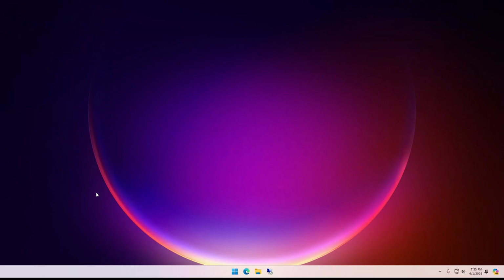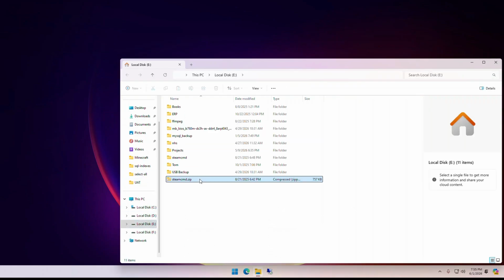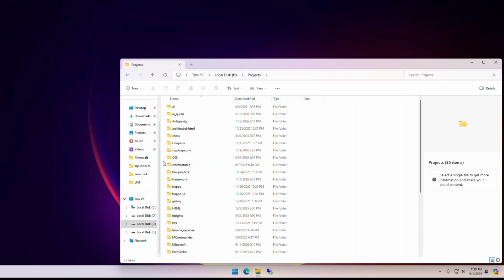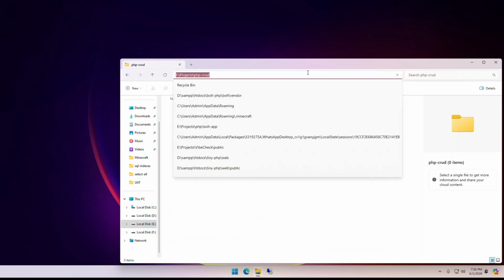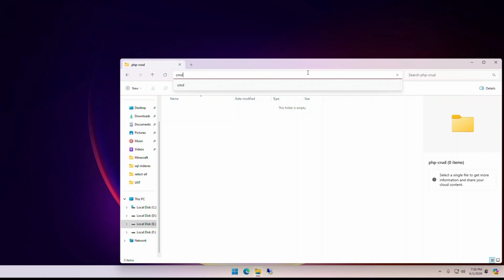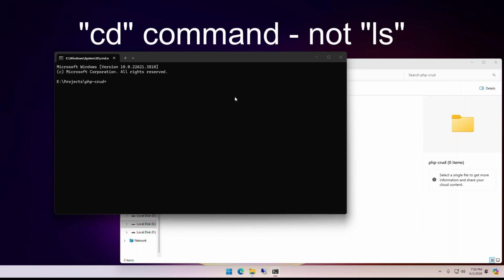To begin, you need to ensure that you have both PHP and Composer installed. I have both, so I am ready to go. We are going to proceed to any folder. I am going to proceed to my projects folder, create a new folder, and I am going to name that php-crud. Let's open that folder, and from here I can type cmd directly in the URL to open it at this location. If you are on Linux, you might need to use the ls command to move to that folder.